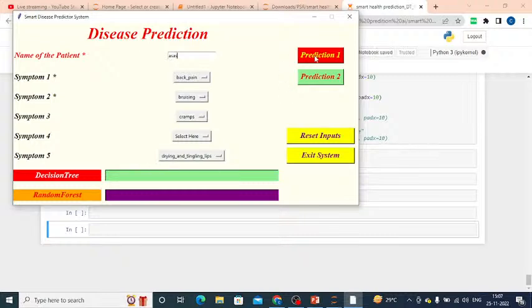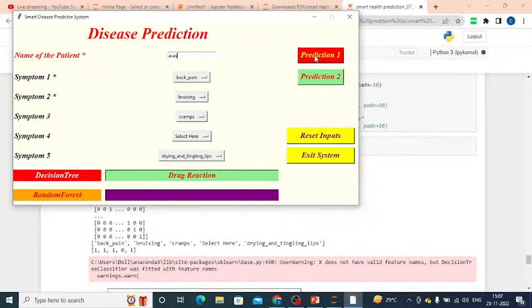So I am applying predict one. Drug reaction, so this is the decision tree output. This is the random forest output. So this is the output prediction.